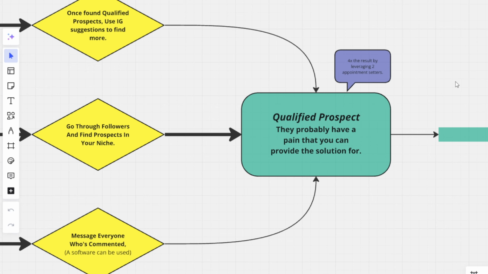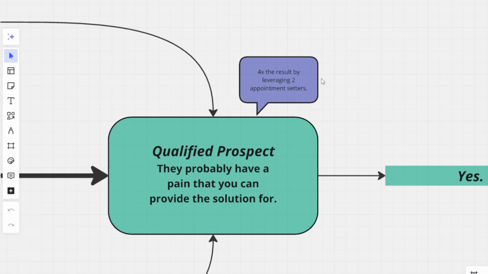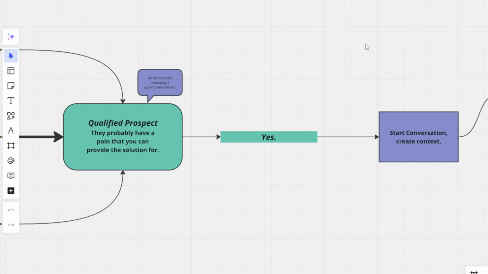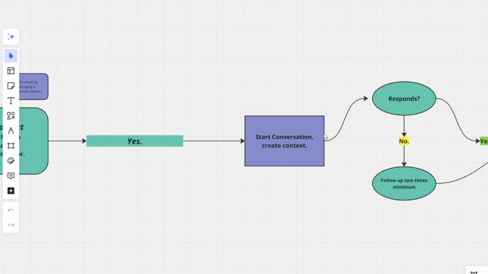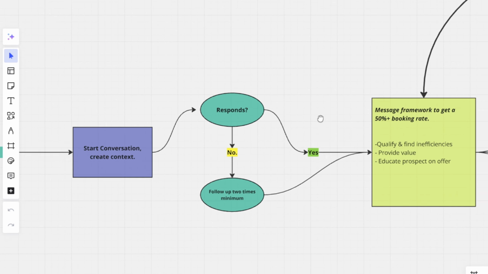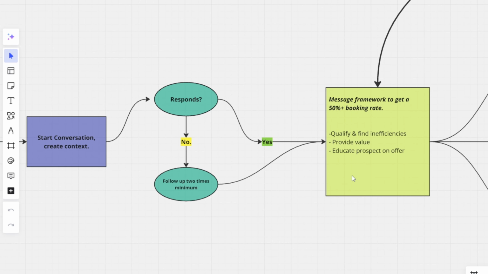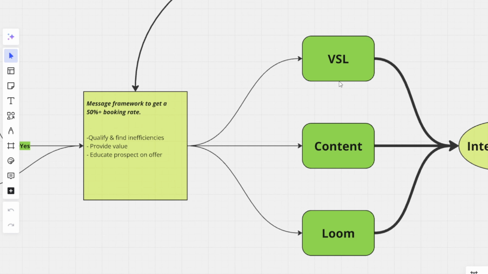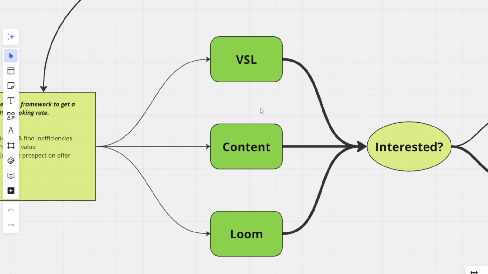They have a pain that you can provide a solution for. You can get 4 times the result by leveraging 2 appointment setters. Okay, now you have a qualified prospect. Start conversation, create context. They respond, yes, use the message framework. I'm going to link the video down in the description below and on the top right corner. Provide them with a personalized VSL, a personalized Loom, or just send them your content. Qualify and find inefficiencies, provide them value with what you talk to them about, solve a problem that they're currently having, educate the prospect on your offer.